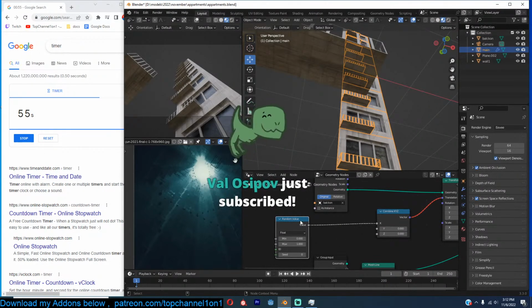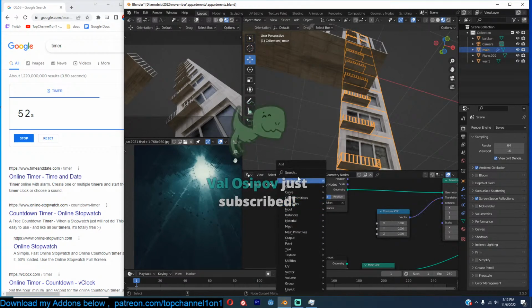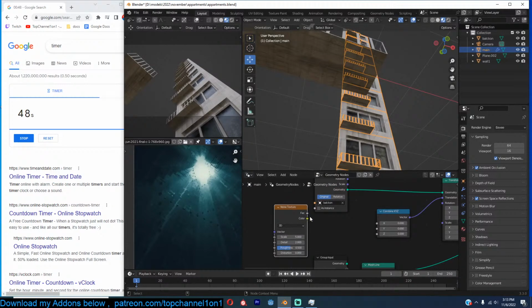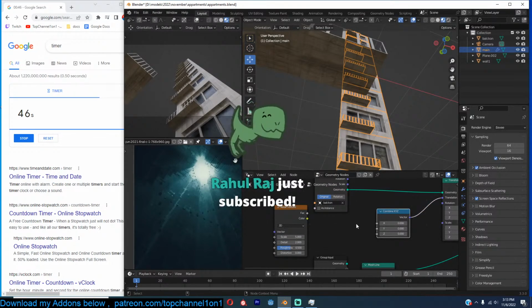Anyway, I'm not going to waste your time on that. Let me use something different. Let me try using a noise texture, because that should, is it? It's also creating the same thing.